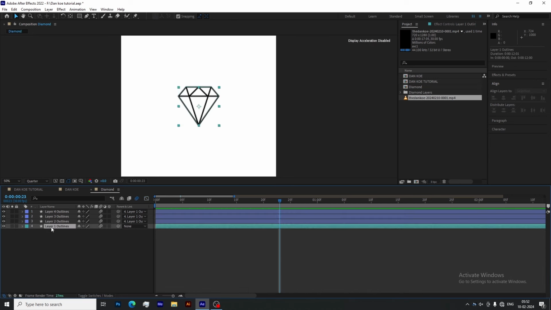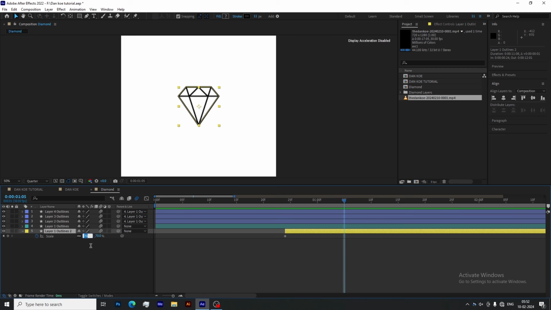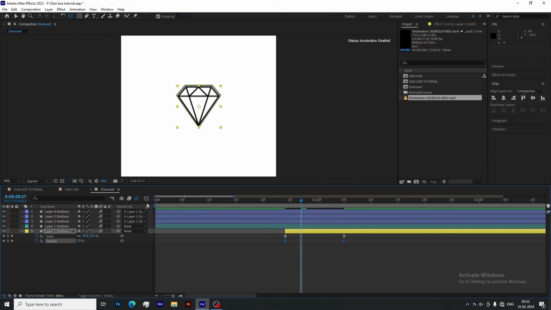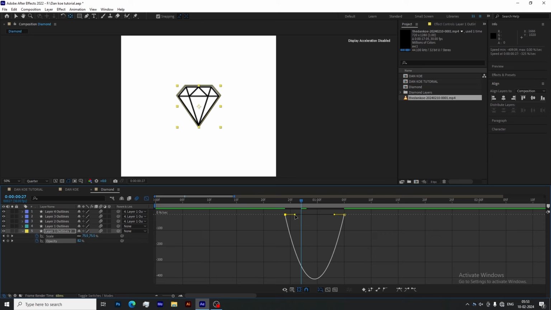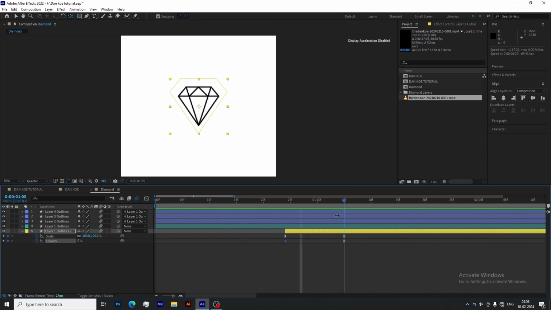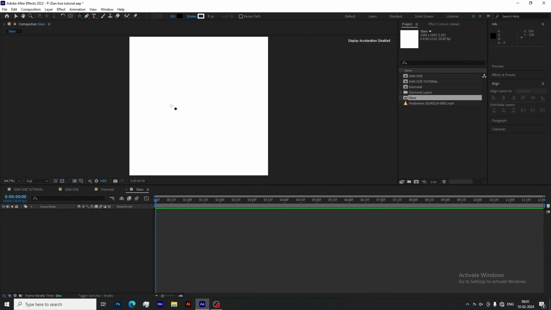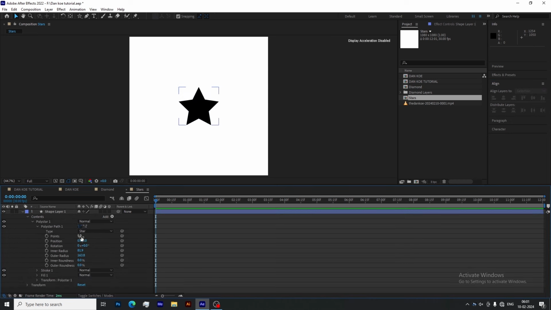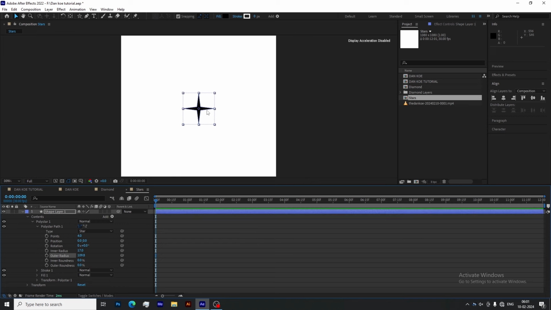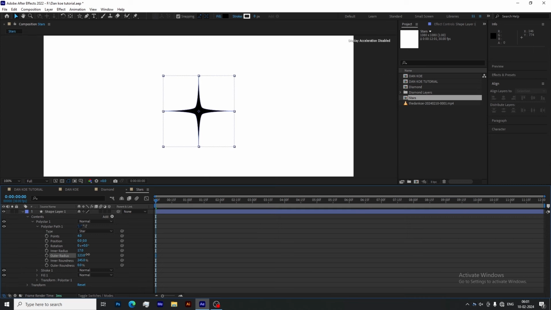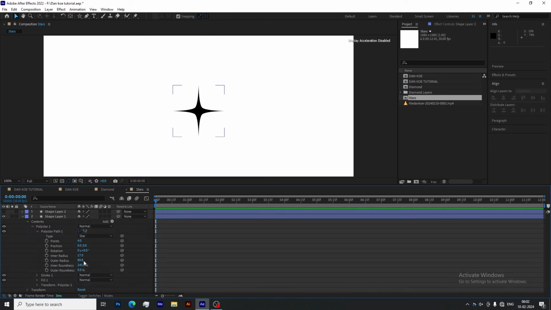Now duplicate the main layer and create the scale and opacity keyframes from 70 to 125 and 100 to 0 for opacity. Copy my graph. Now create some stars, so make a new composition and create a star shape. Press U twice and copy my values. Now duplicate it and change the values.